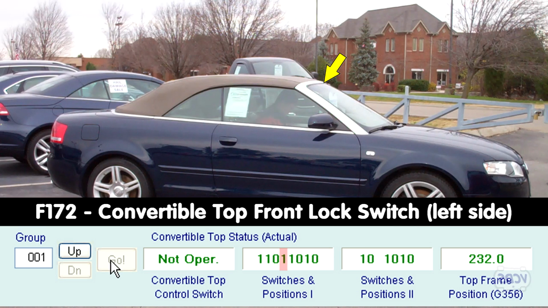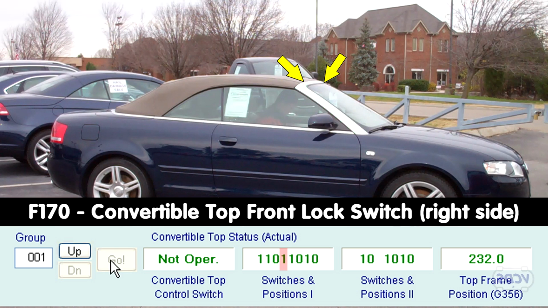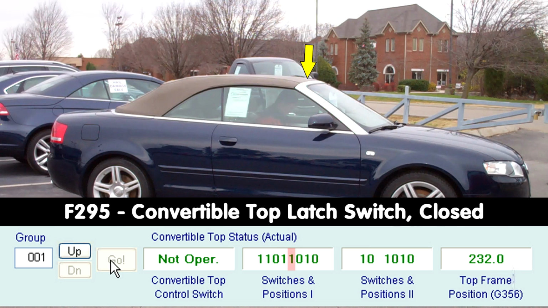Also note that vehicles in the North American market may have a second convertible top front lock switch, the F170, located in the windshield frame, top right side. If present, it would be wired up in series to the F172. For vehicles with the second F170 switch, both need to be operated to factory design for this bit to show a value of 1. Position 5 is the F295 convertible top latch switch, closed.